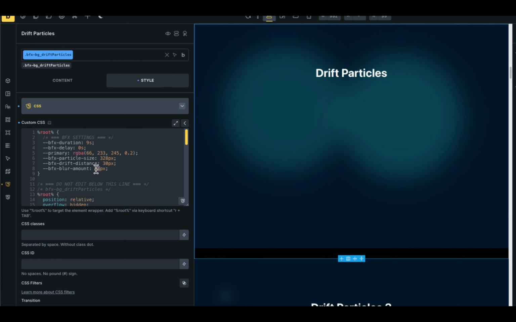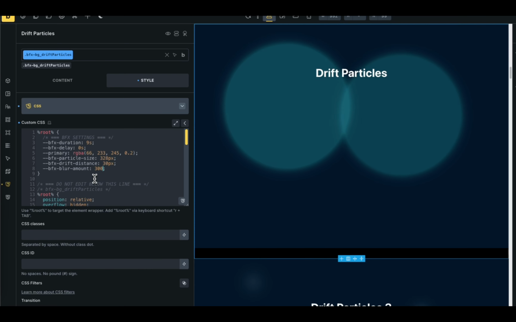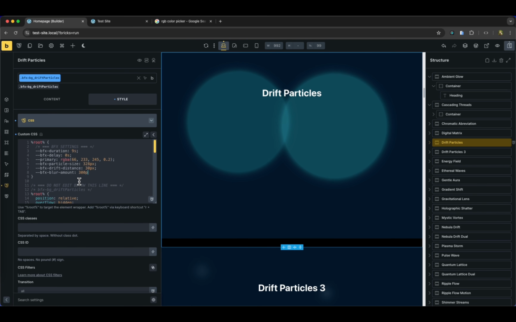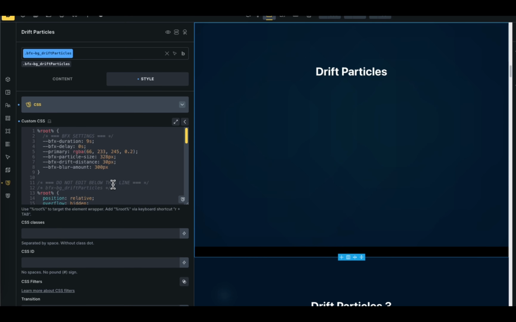And you could change your blur amount, so if you wanted them to be really, really hard, or if you wanted them to be really, really blown out, that might be a little too blown out.